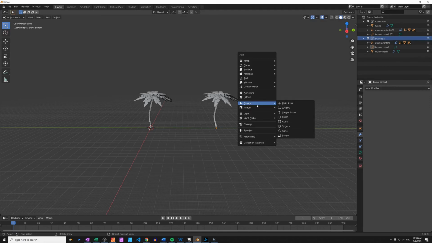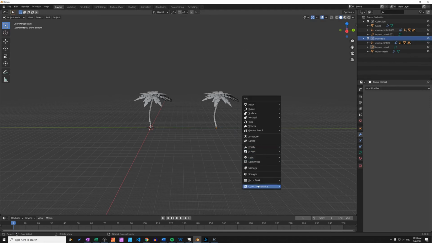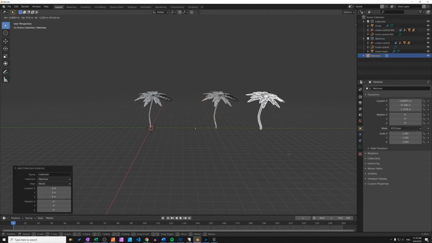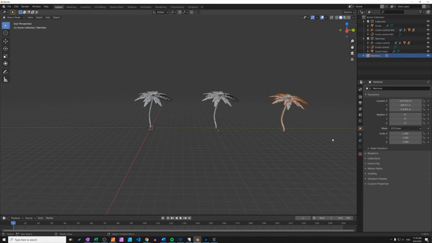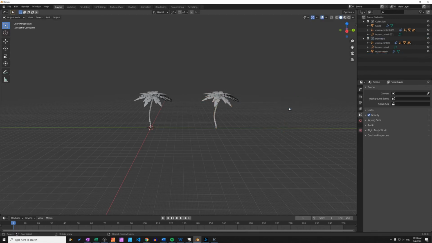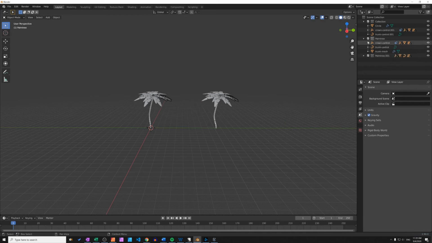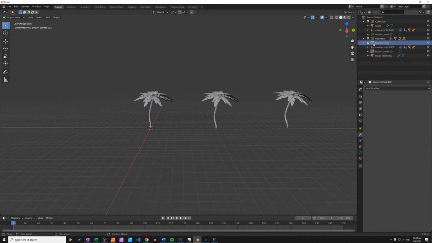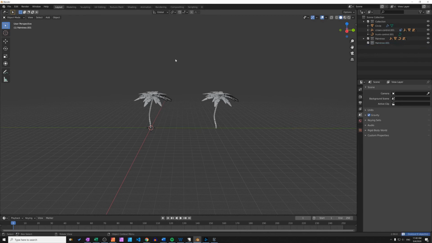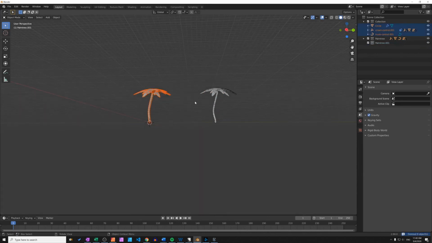And if we now go in and say we want an instance collection, we can do that, but then we can't control that with the control object. So that's a bummer, but we can duplicate the collection and have another full palm tree here. Select that, and we can control these individually, like so. All right.